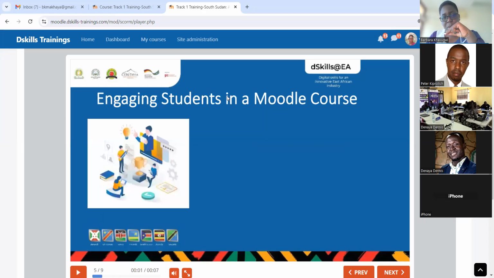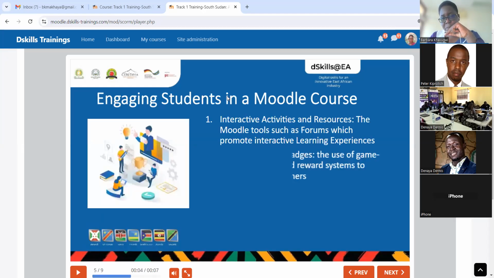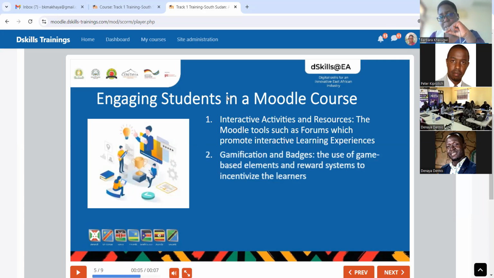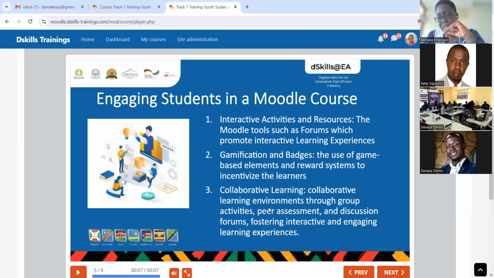Now, Moodle also allows for interactive activities. So you can develop interactive activities where students in the course are interacting actively with the activities. During the presentation yesterday, Peter shared with us what we call the pyramid of learning. And the pyramid of learning shows us the retention rates based on teaching methods.